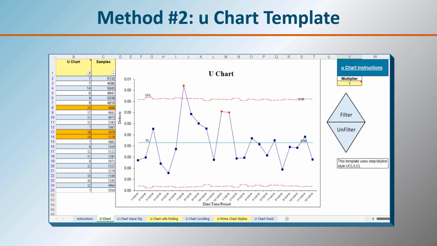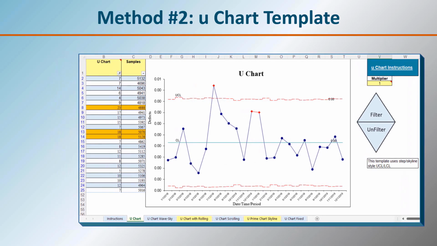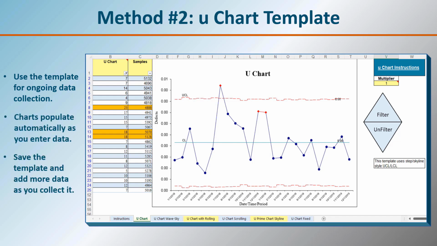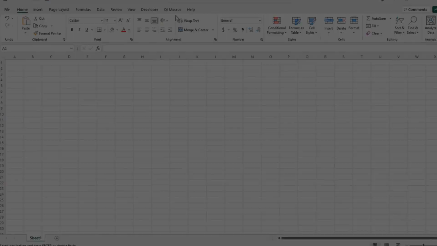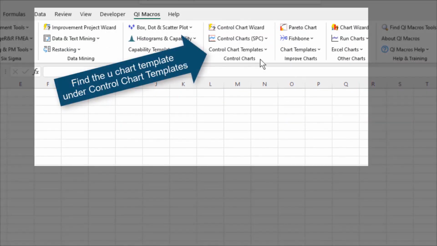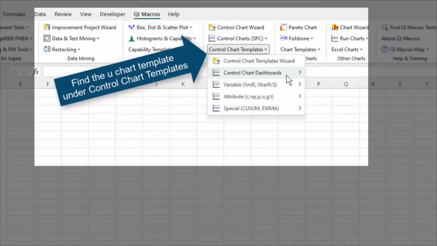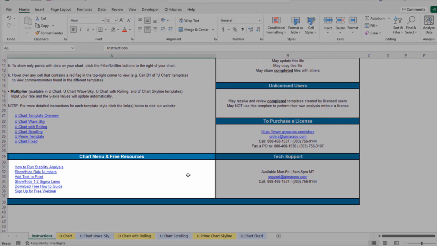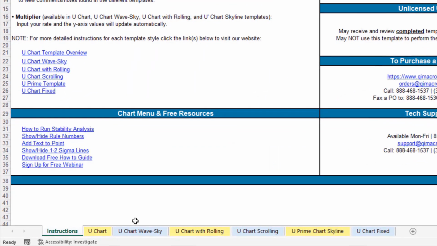Method number 2, the U-chart template. Use a template for ongoing data collection. Template charts populate automatically as you enter your data. You can save the template to add more data as you collect it. Find the U-chart template in the Control Chart Templates section of the menu under Attribute. The template opens to a worksheet of instructions containing links to more free training resources.